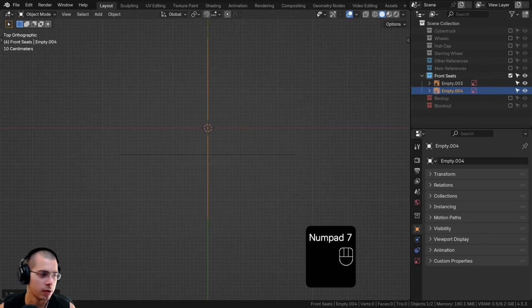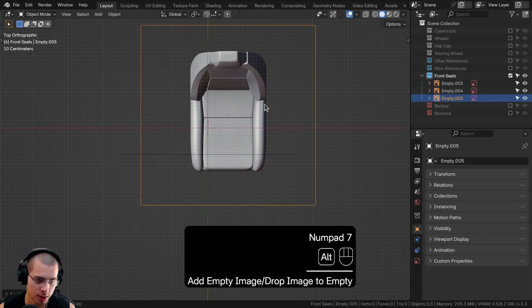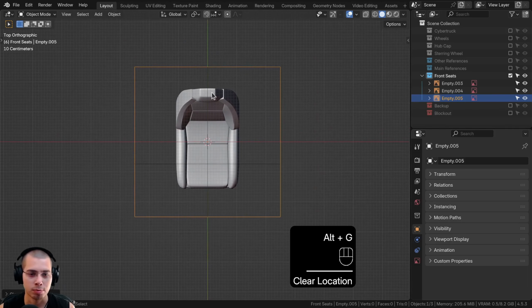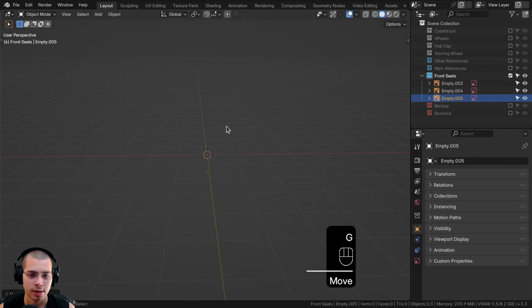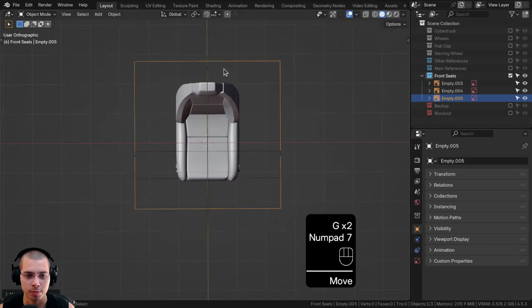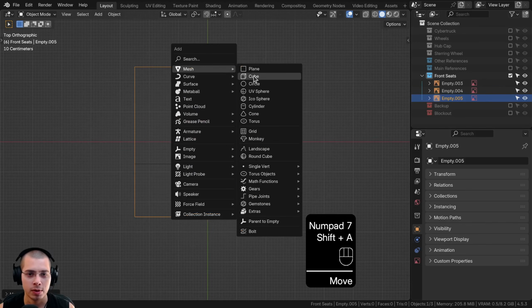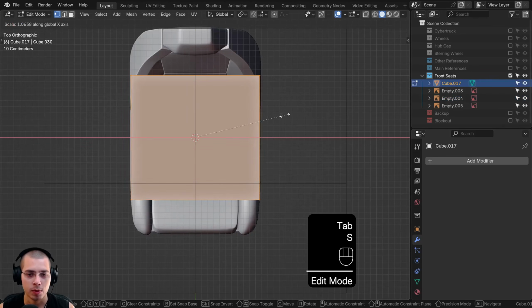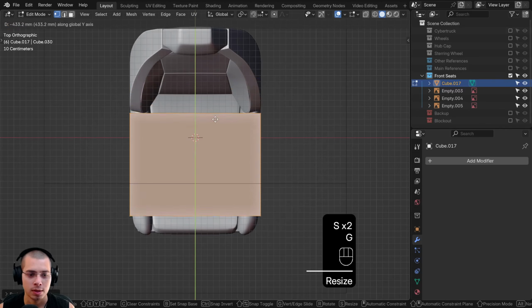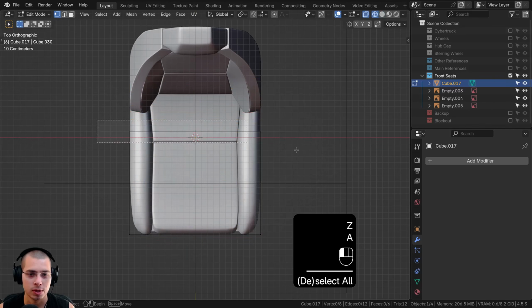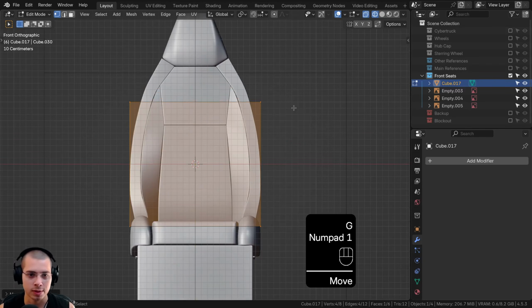Let's also go to top view, and then we can drag in the top reference and hit Alt G. So now let's just block this out. So let's bring this down here, or actually bring this up because it's the top reference. So we'll go to the add menu and we're going to add a cube. In edit mode, I'm going to scale it up a little bit, and we're just going to start to fit it to the chair. And I just want to make sure that all the references are correct.